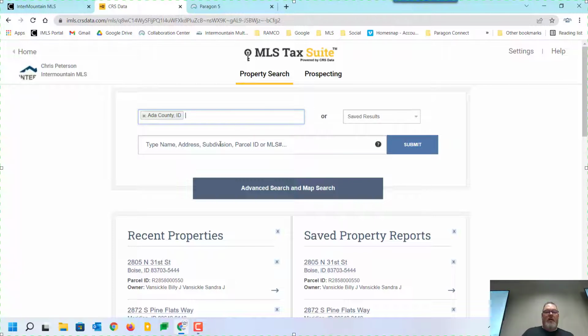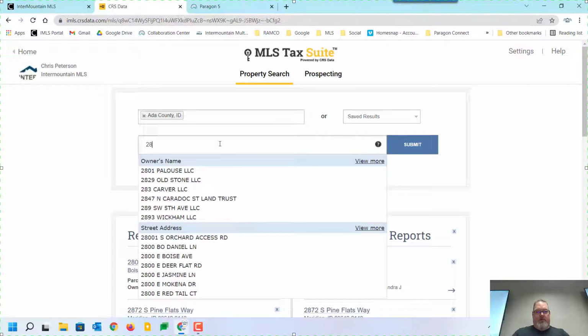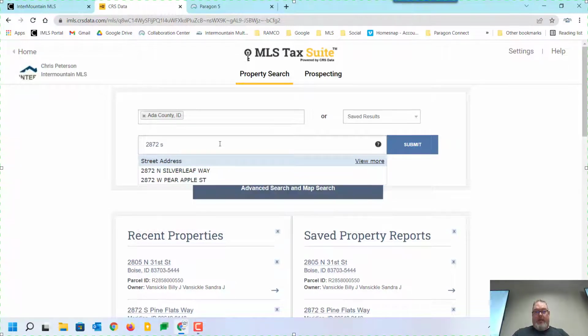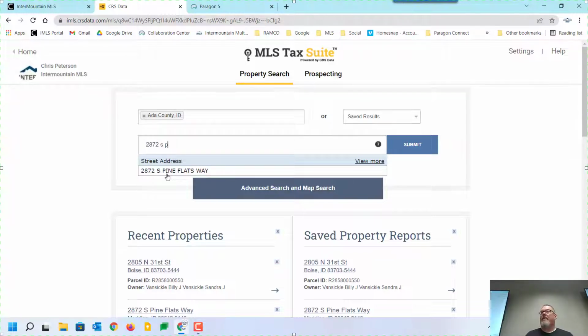There's no space there. Most of the time, you're going to have something you're looking up. You're going to have a person's name, an owner's name, or an address. And so I'm going to type in an address in here. It's one that I've looked at before. So 2872, as I start typing it in, choices come up. And then there is 2872 South Pine Flats Way in Meridian. And you'll notice as I entered it, more things came up. And that's the thing you got to remember: if you're entering an owner's name or an address, keep typing until the choices come up. And if there's a tax record for it, it should come up.